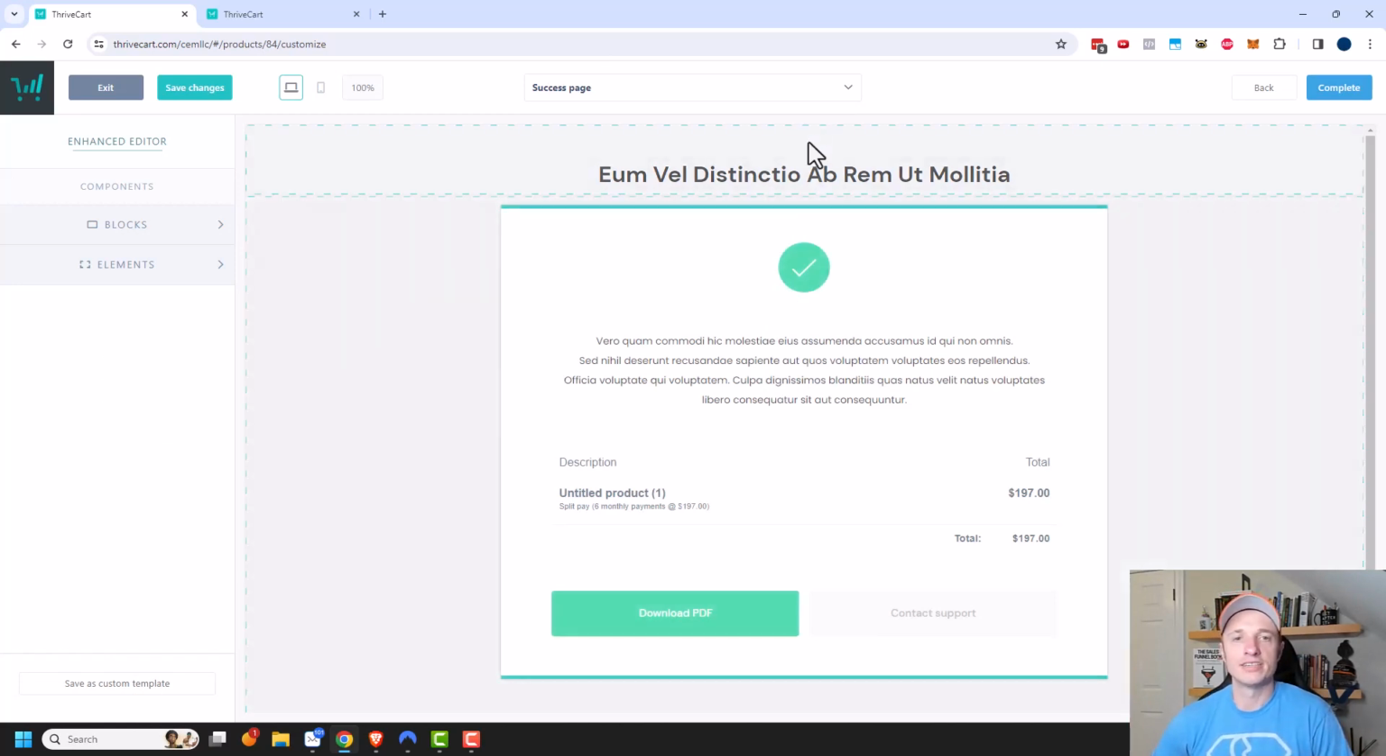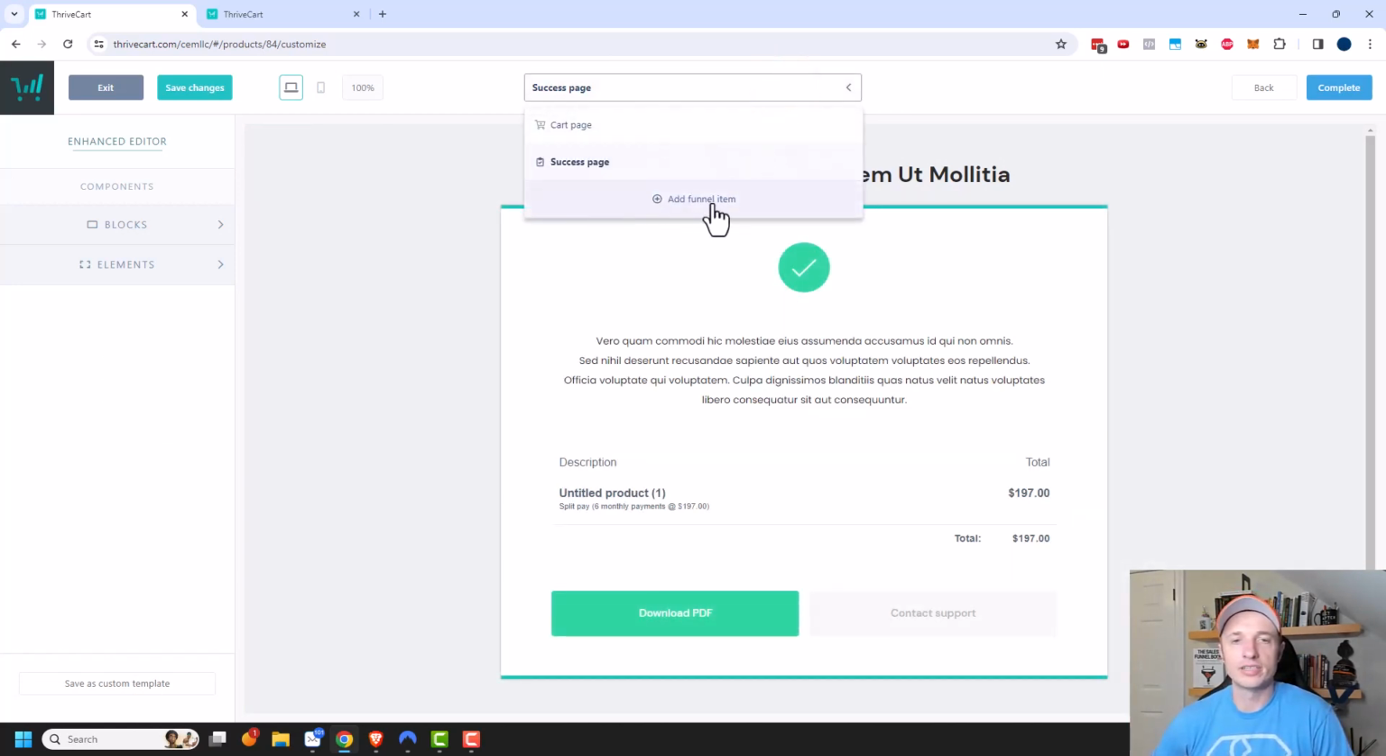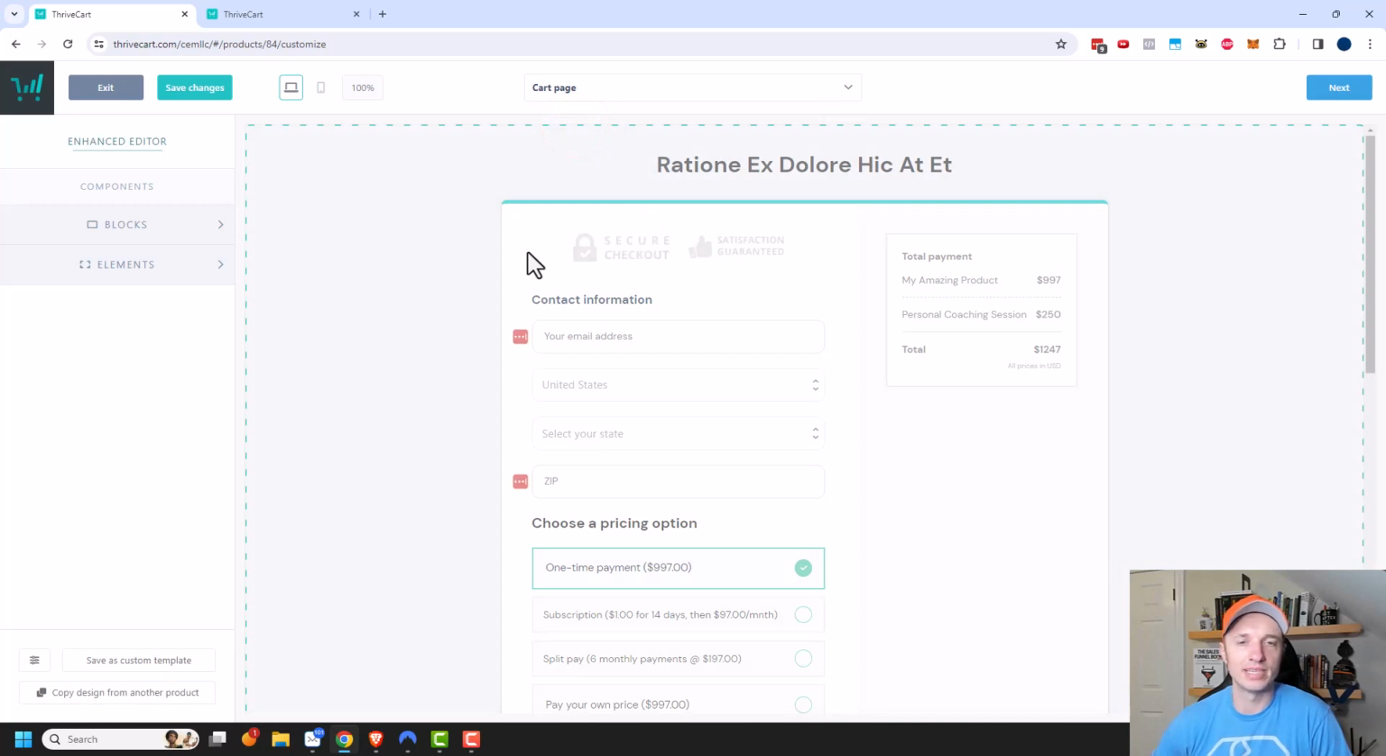So I just wanted to show you that there's a drop down option right here. Also, this is where you'd add funnel steps if you're building a funnel. Now I already have another video on building funnels in ThriveCart, so check out my channel if you're interested in that. But let's go back to the cart page and I'll show you a couple different things within this editor.